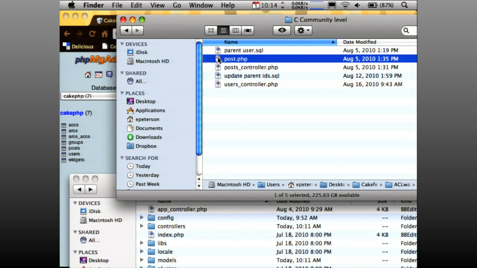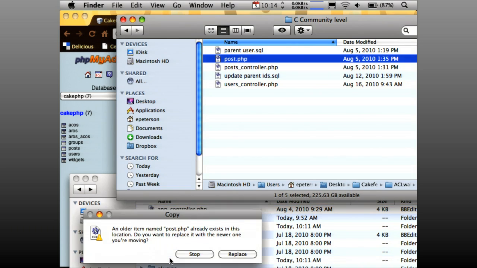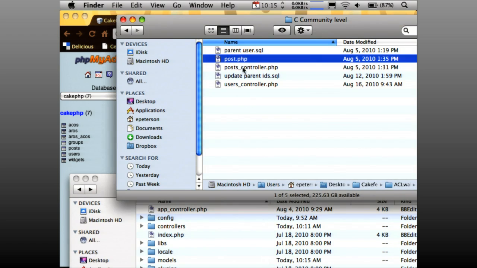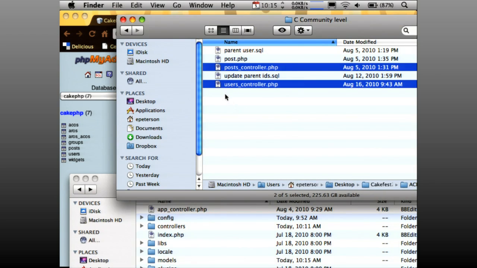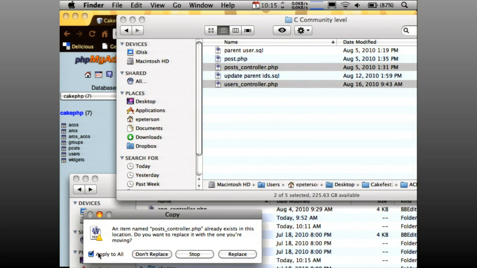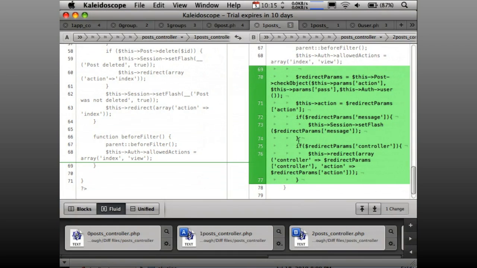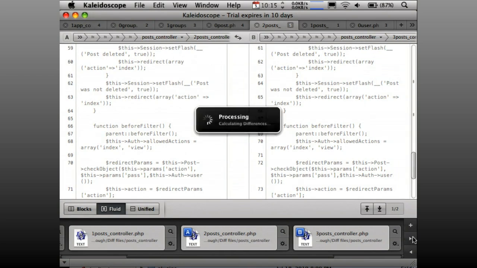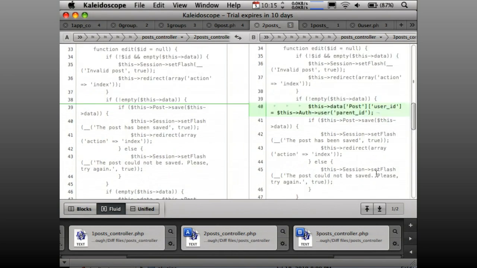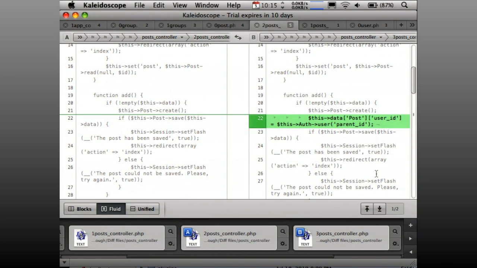So we do have a post model that we're going to use here. We do have a couple controllers that we need to copy in, and this is just going to further modify what we started with. And you'll see here, if I look at what has changed now, the post controller, let's see. Well, this is some of the functions.